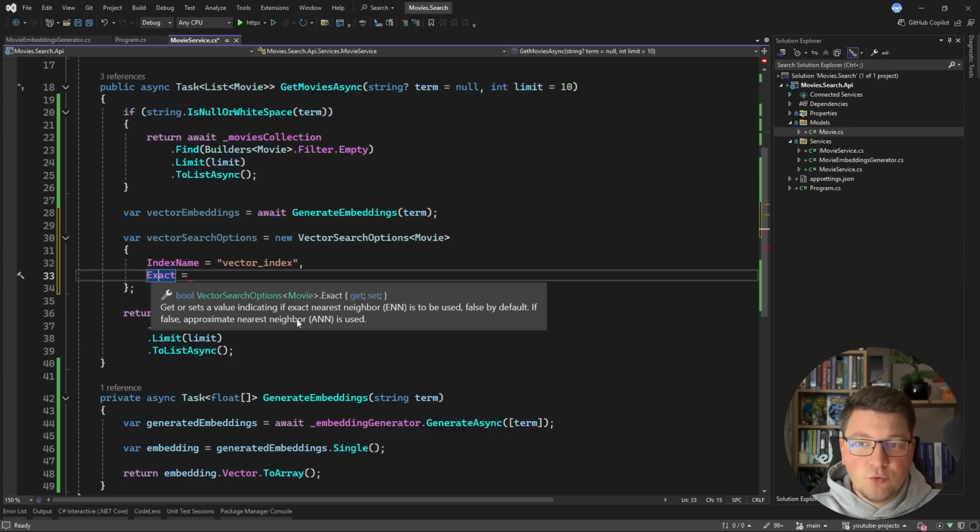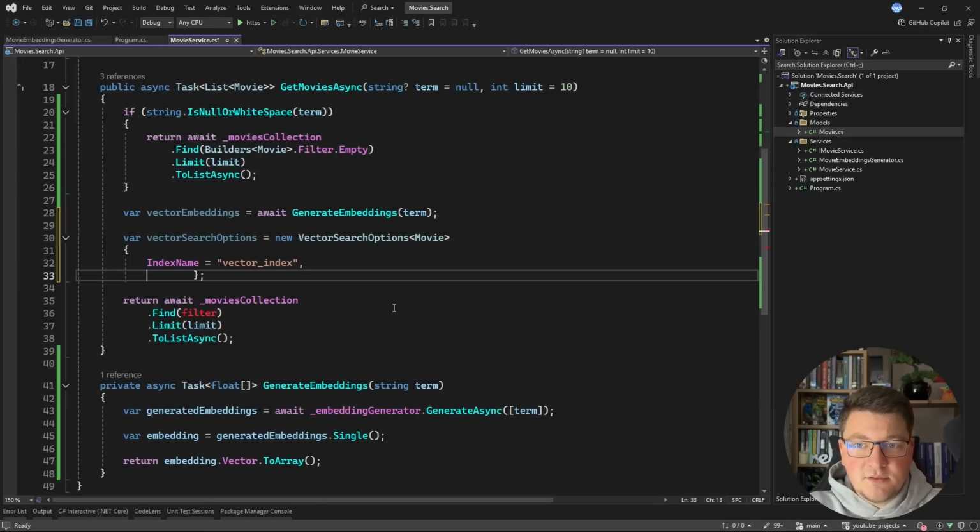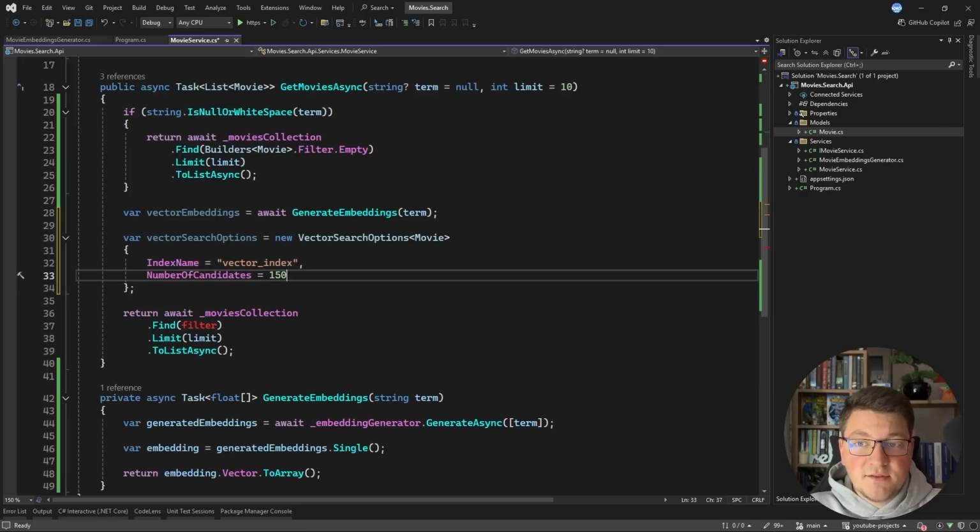If we set this to true, then we're going to perform what's called an exact nearest neighbor search, and this is going to give us more precise results at the cost of performance, so it's going to be slower. So I'm going to use the approximate nearest neighbor approach, and for this I want to set the number of candidates that I want to consider when performing my vector search. Now a good approximate is somewhere around 20 times the number of results you want to get, so I can hard code this to 150 if we are returning 10 records, and that would be mostly correct, or I can take the limit parameter here and multiply that by 20.